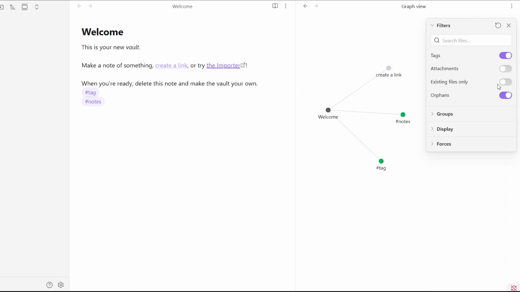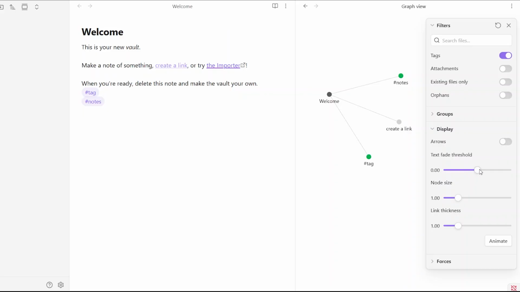So existing files only, so files that exist, and then orphans. If you have a note without any connection, which does not have any link, then you could turn settings on to be able to view that or not. So you could set that up. You have grouping, and then you have more display options where you could increase the fade threshold. So this could start fading sooner or later, depending on how you set that up. The node size can be set up, and then the line thickness can be changed.